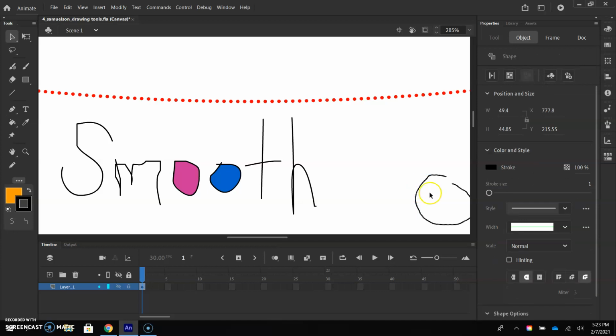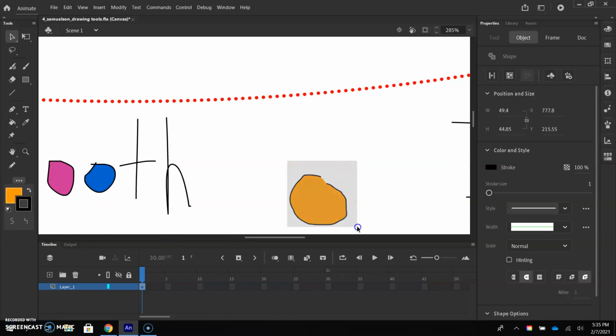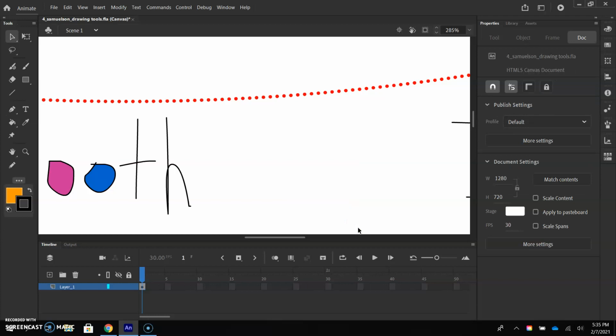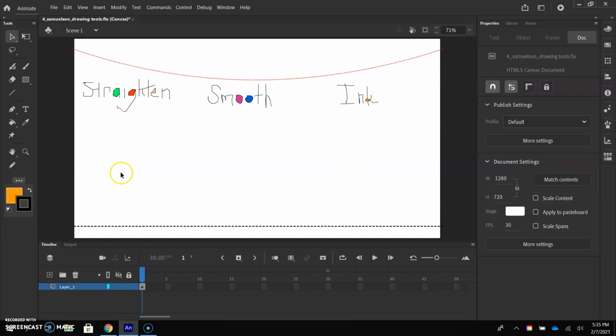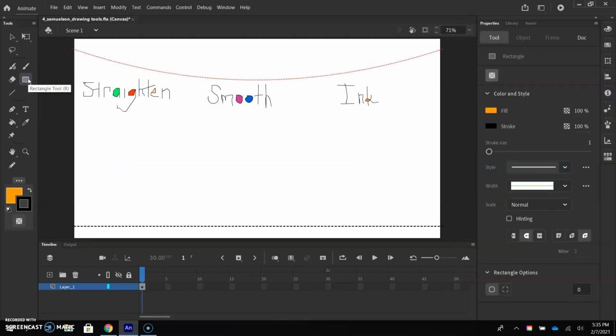If I break it apart, it also might let me. There it goes. I just broke it apart instead of into a shape, and it did let me there. Okay, so I'm going to go ahead and select this and delete it and zoom back out so I can see the whole page. Okay, so I'm going to get my rectangle tool, and I'm going to come over here.